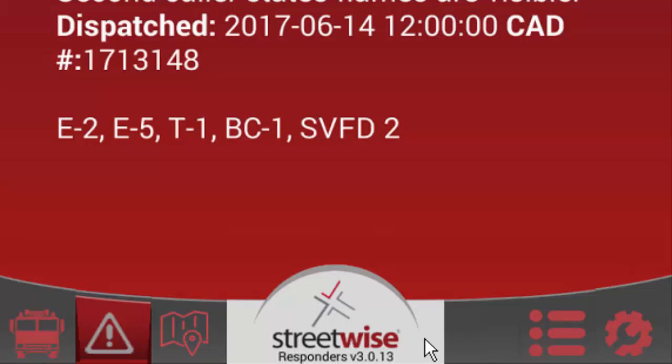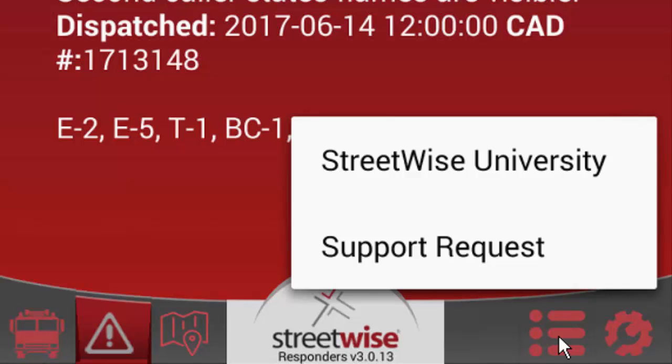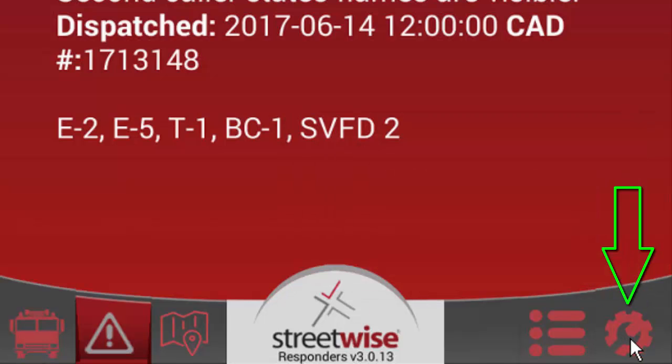Now, if you go over here to the right of our logo, you'll notice another menu item here that has 3 lines and buttons, and that simply is an other menu. It's got some miscellaneous items in there. You can view StreetWise University, which is the source for the video tutorials you're watching right now, or you can enter a support request if you're having a problem with the application. To the right of that then is a settings menu.